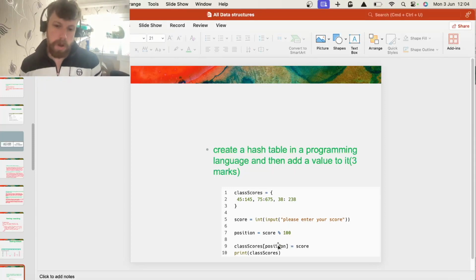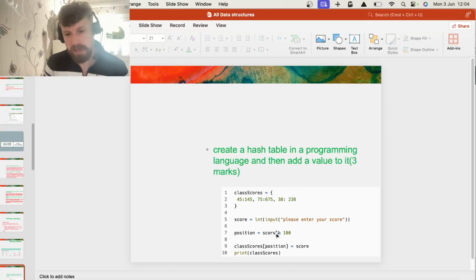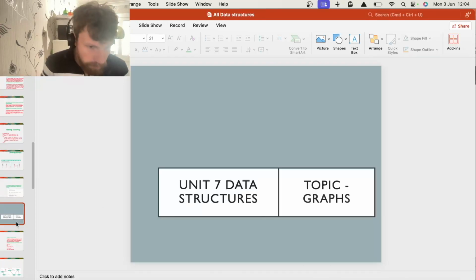And then what we do is we store the position in there. That will add whatever we've stored in there to class scores. So the position goes, whatever it is that we've decided is the position, the number on the left, and then the score is just going to go on to the right.